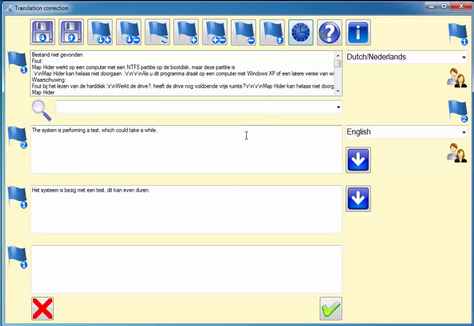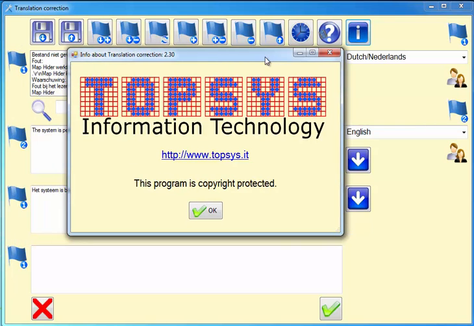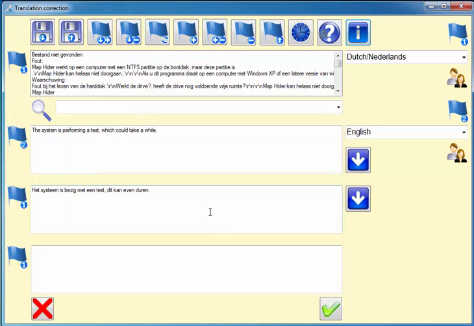If you want to know the version number or perhaps visit our company's website, just press the Info About button. It will show this pop-up. You have here the version number, and pressing OK will remove it.